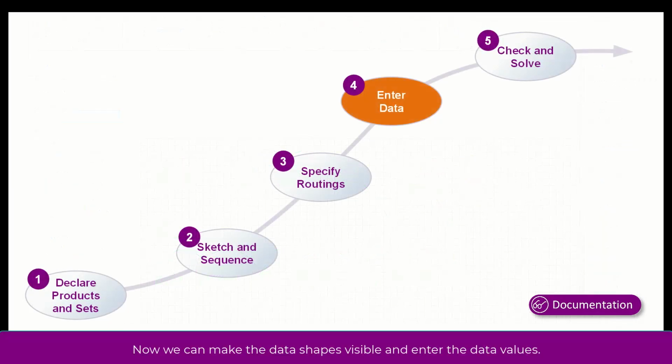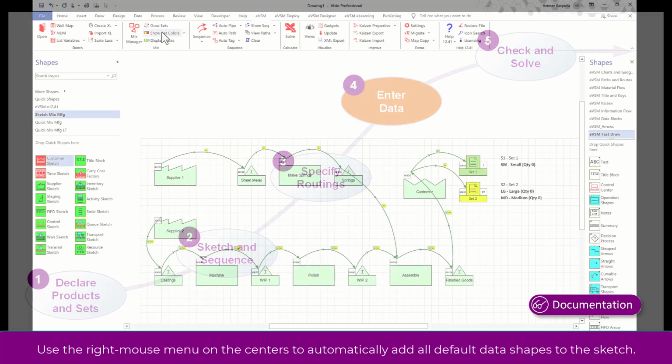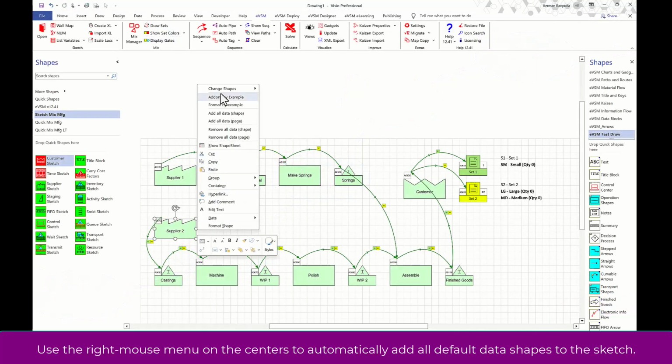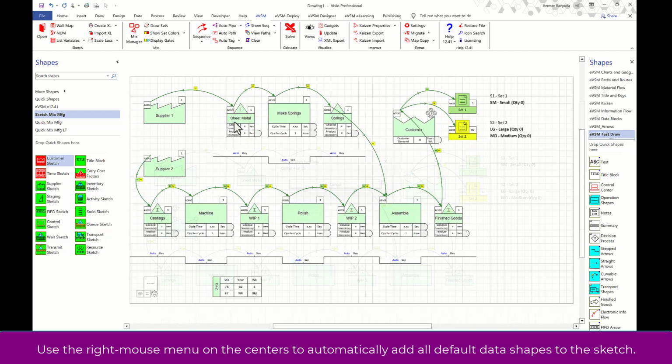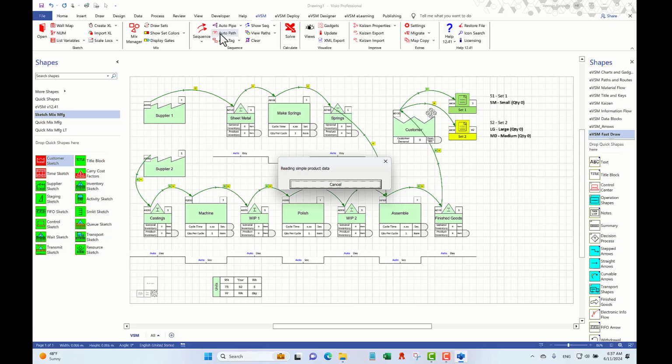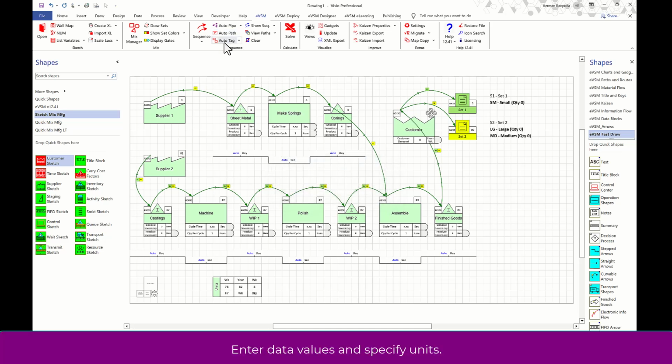Now we can make the data shapes visible and enter the data values. Use the right mouse menu on the centers to automatically add all default data shapes to the sketch. Run AutoPath again. Enter data values and specify units.